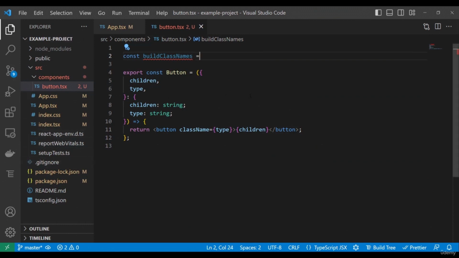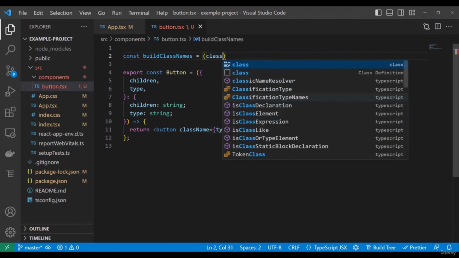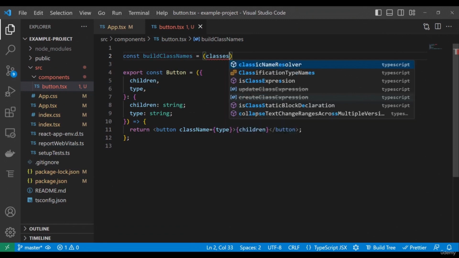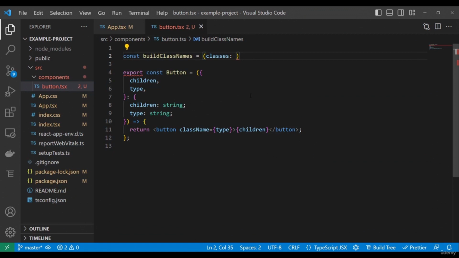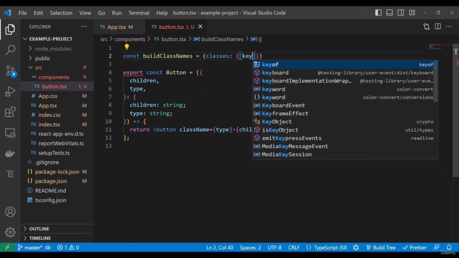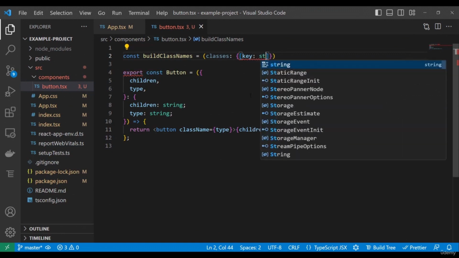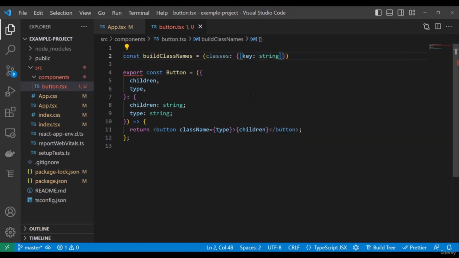Okay, in any other condition you can figure it out yourself. It's not going to be that difficult. So we are going to have classes here, so you need to pass an argument classes, and definitely you are going to be yelled at by TypeScript, which says, hey, what's the type of classes? We are going to tell it that classes is going to be an object of keys and values. The key of each item is going to be a string, for example primary, secondary, tertiary, and the value is going to be a boolean, true or false.